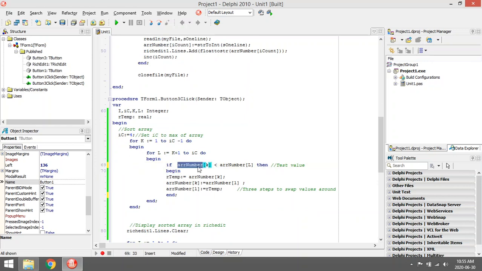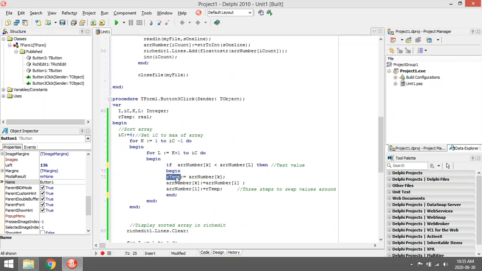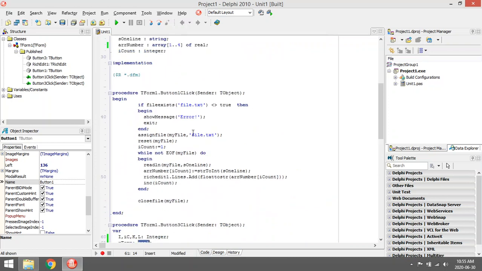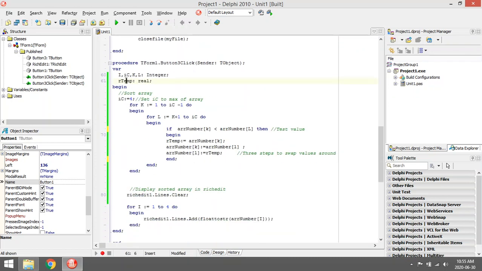The only thing that you must remember is if the array type is string, then your R temp, or your temporary variable, must be a string as well. My array is a real, so the temporary value that I put it into is also a real. Otherwise you'll have to do some conversions in the steps to swap the values around.